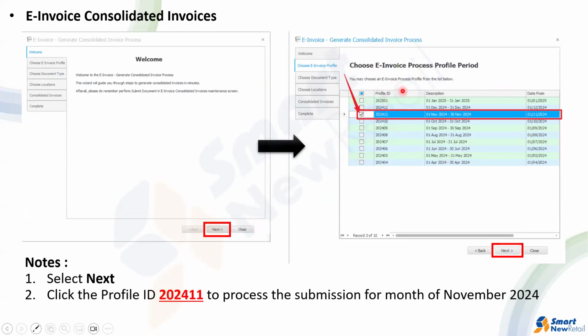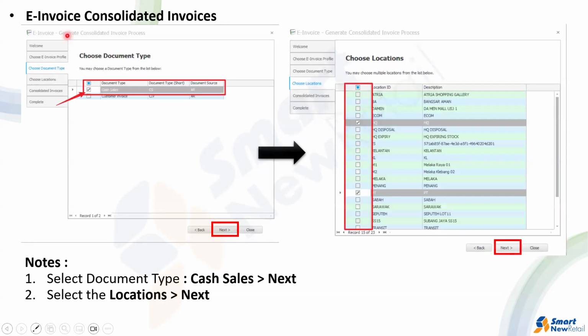You just have to select the profile ID, like which month you're trying to consolidate. If now is December 4, I'm trying to submit my November sales. So I just tick November and then click next. November, yep, correct. And then what type am I trying to consolidate? By default, usually we consolidate cash sales, like when customers walk into your outlet or branches.